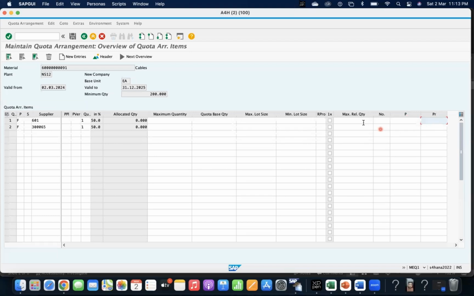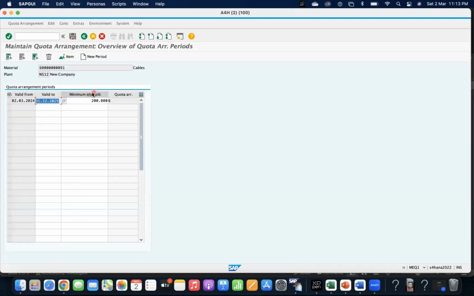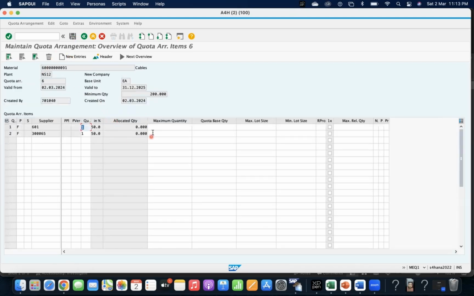So let's go with a plain example to understand quota arrangement related things. This is at the item level. We maintain the quota and save it. At this position, if you see the item details, the quota allocated quantity is blank because there are no orders for these 2 vendors, and nothing is getting updated.